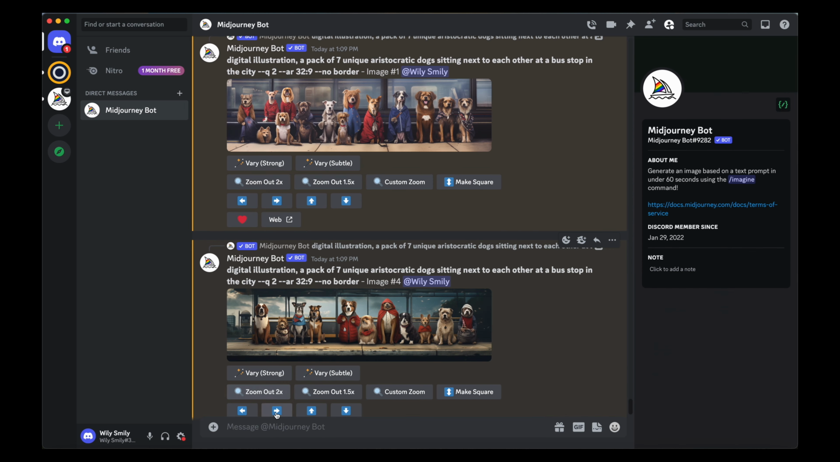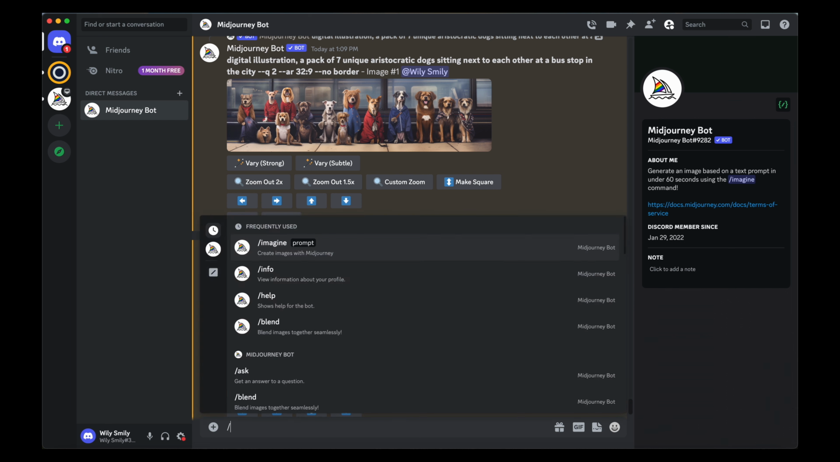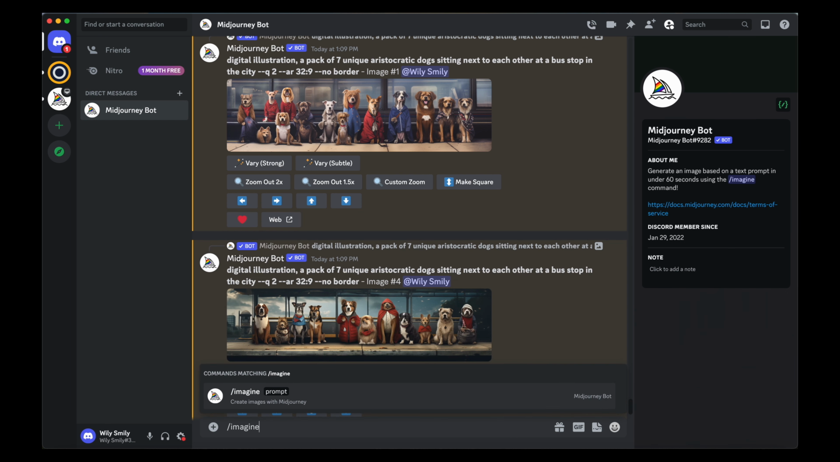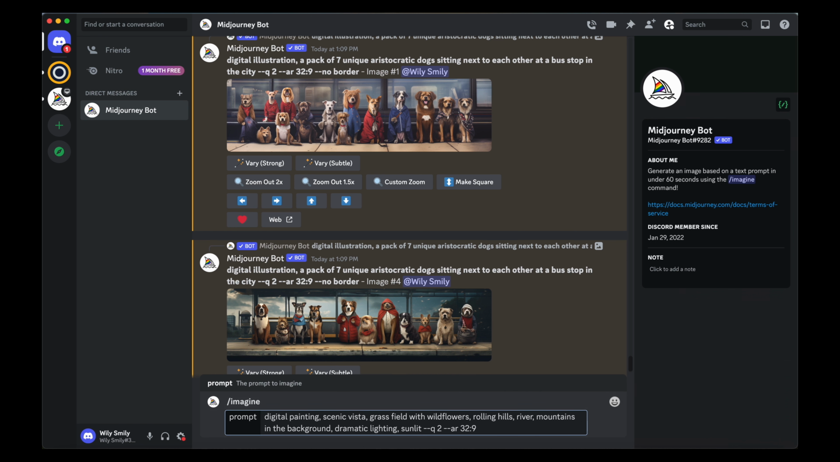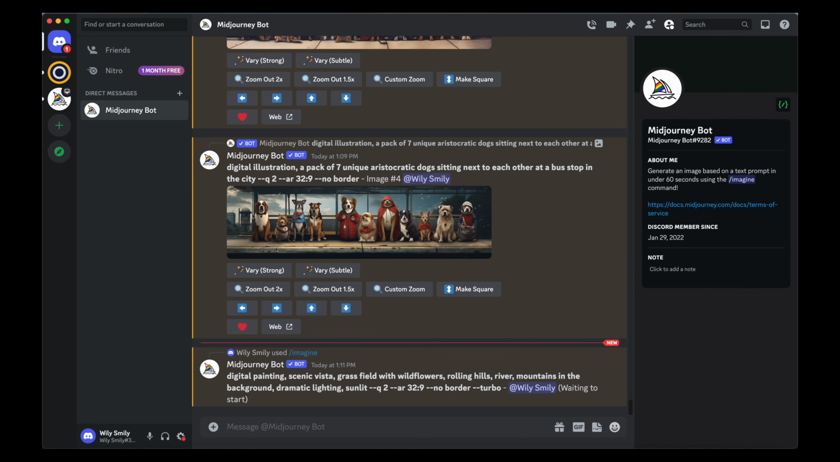Now, of course, you can generate other kinds of backgrounds. Let's do one that is more of a scenic background. So I'm going to say imagine, and I like the digital painting style, so I'm going to say digital painting, and I'm going to put scenic vista, grass field with wildflowers, rolling hills, river, mountains, and no border, and turbo. All right, let's see what it does.